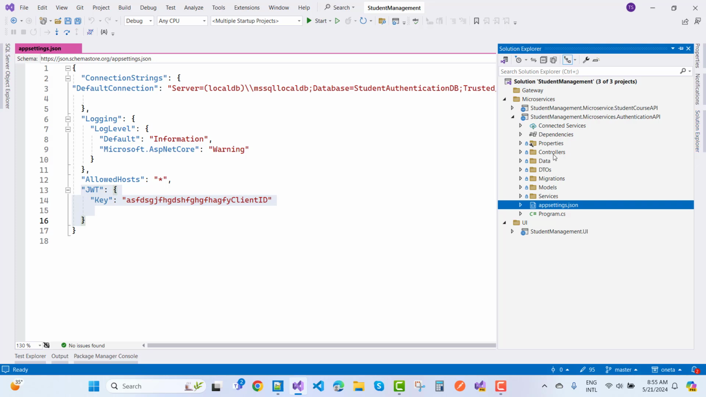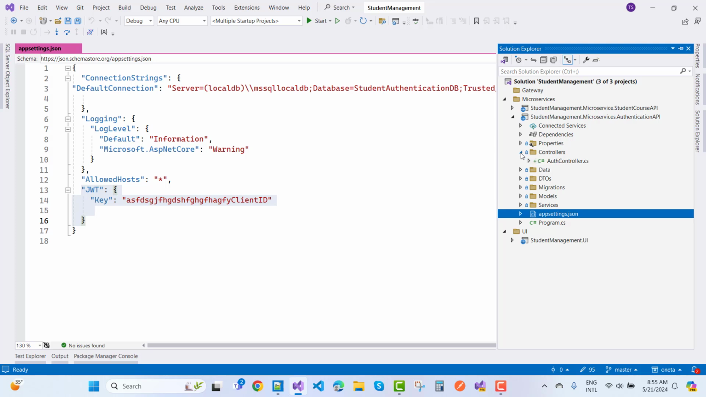So now we just create a controller. So that is the controller, and that is the data part. Okay, so let's get started from the sequence. Here I'm using Entity Framework Core.